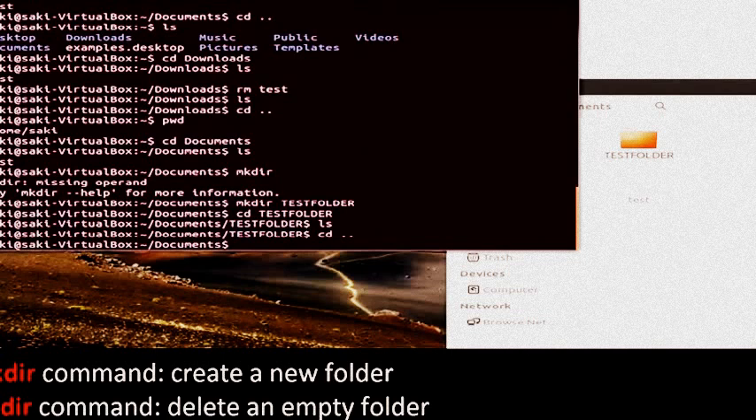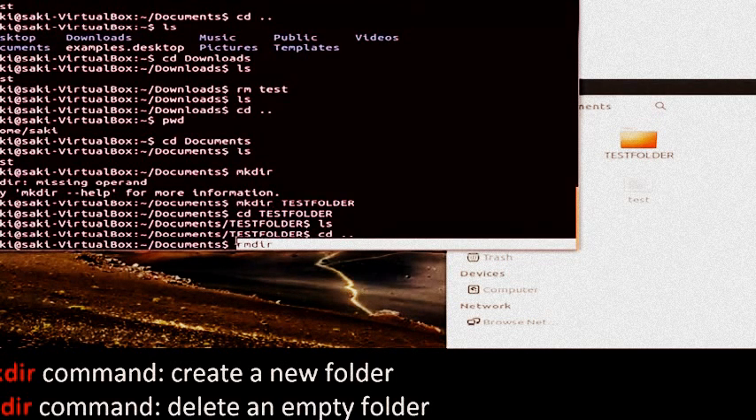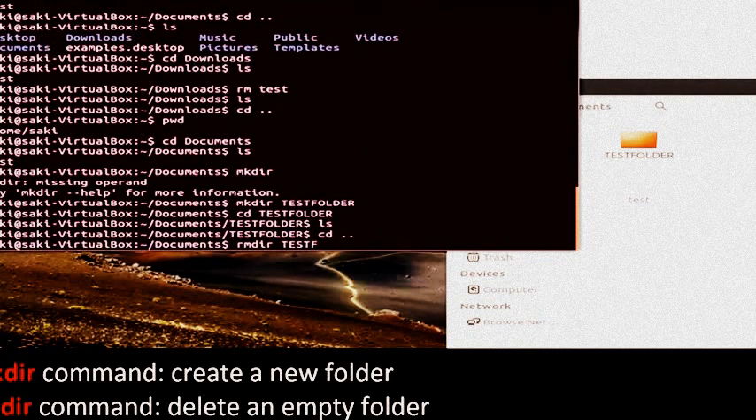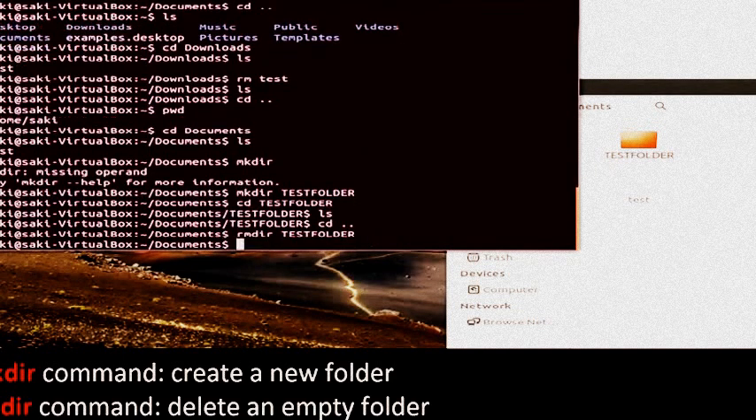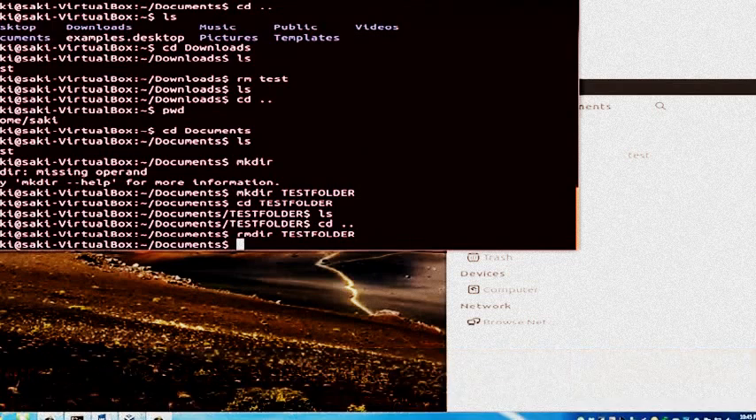So how do you delete that? What you do is you use the command rmdir. So this one is make directory, this one is remove directory. Type in test folder, and I'm not going to press enter. Take a look over here. Let's come back here and press enter, and that directory disappears.